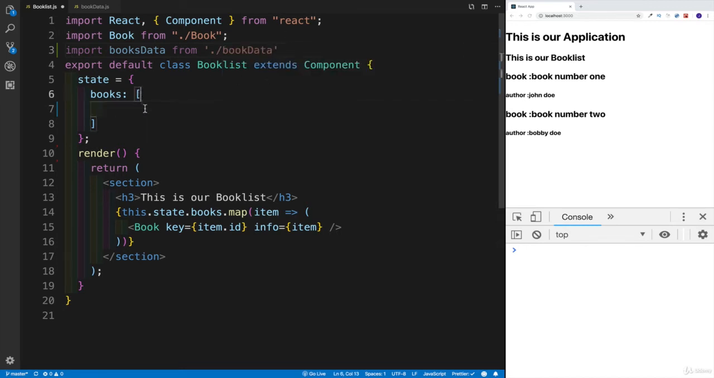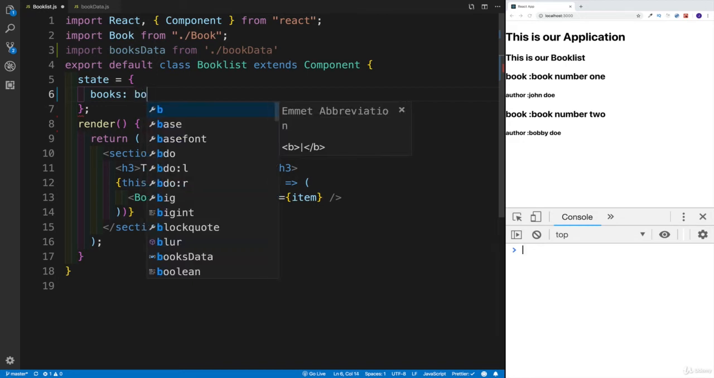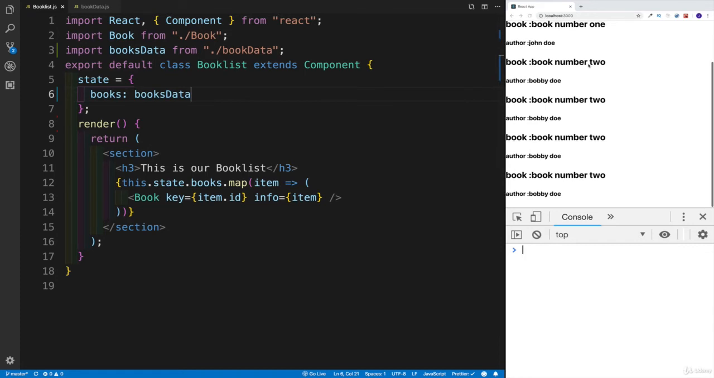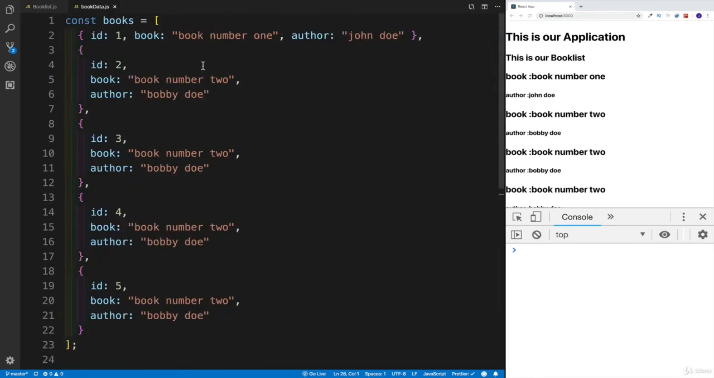And in this case, what I would like to do is set up these books in the state not equal to an array, but I'm just going to use this books data. Let's see how this is going to work. So I'm going to say books data. And the moment we save it, you already noticed that I have more of them. So you can clearly see that this is working. And that's one of the neat things, how we can separate the concerns. So data is going to be in one spot.